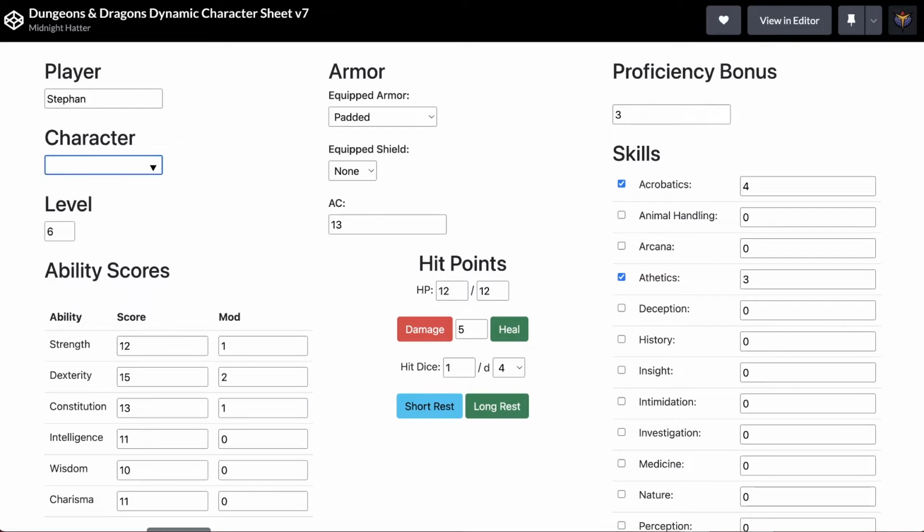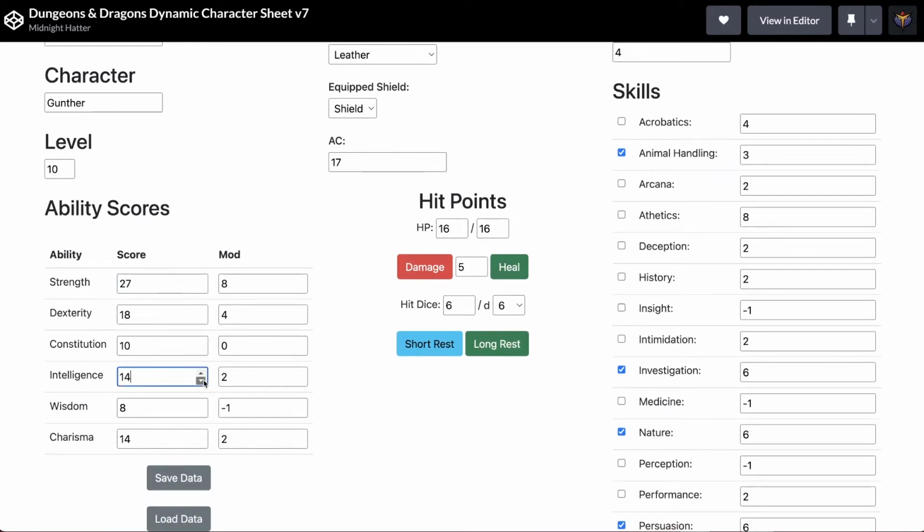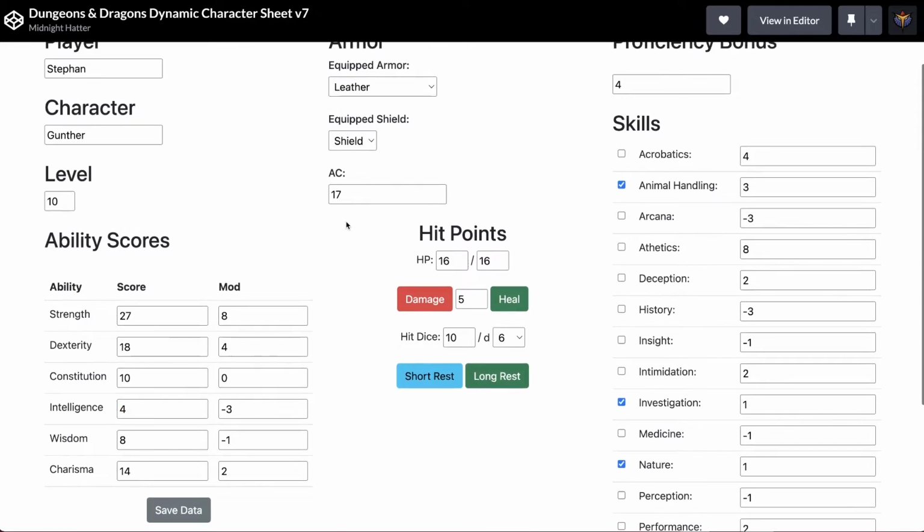Now, let's say we wanted to create a new character. Let's go ahead and get rid of Tobias here. Let's create a new character called Gunther. And he's going to be a level 10. Let's make him stupidly strong, like 27 strength, and we'll make sure that he's super dumb to make up for that. We'll hit Long Rest to make sure that he's got all of his hit points and everything.